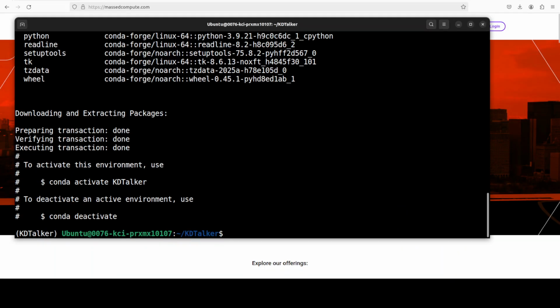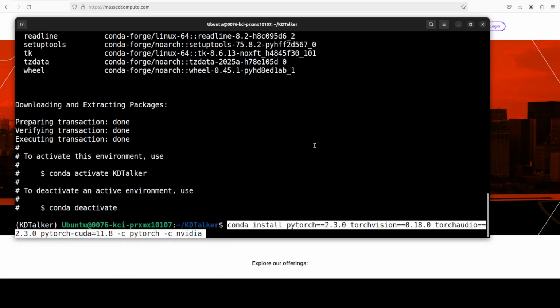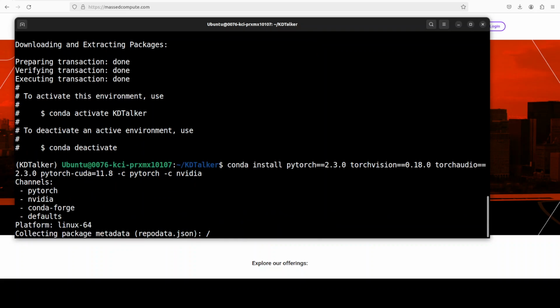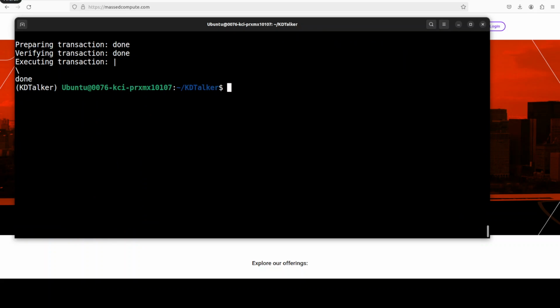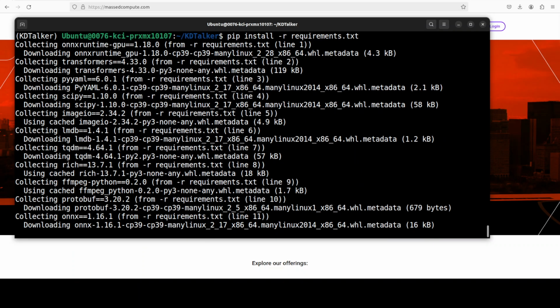Okay, let's go back. So our virtual environment is created. And now let's install all the prerequisites, which primarily include Torch and Torch Vision and stuff. And then we need to install all the requirements from the root of the repo. This is going to take a minute or so.